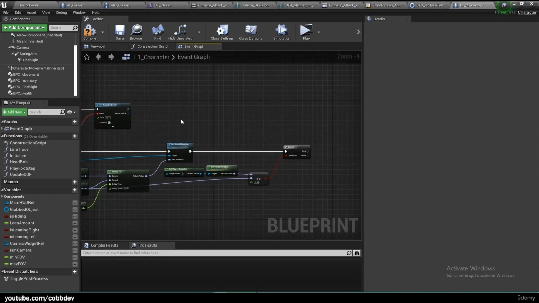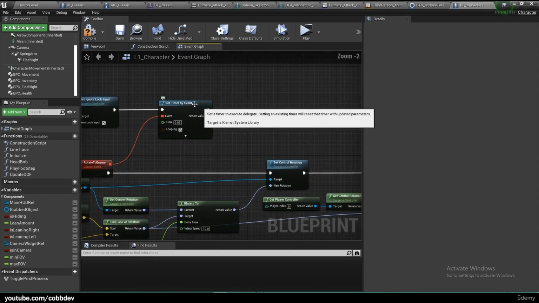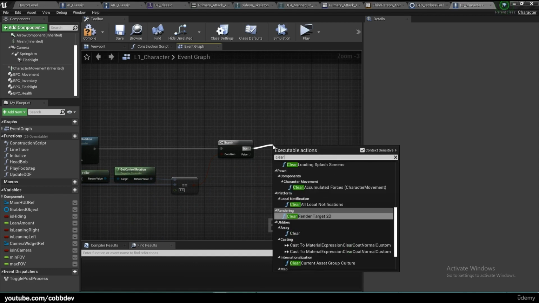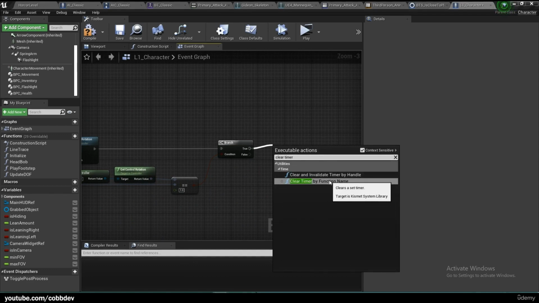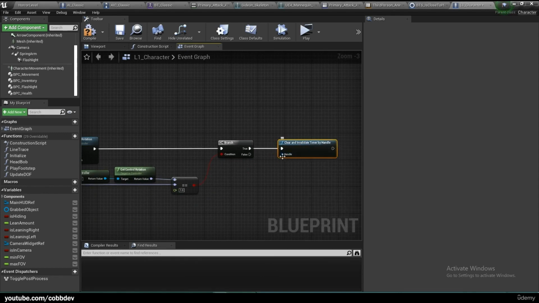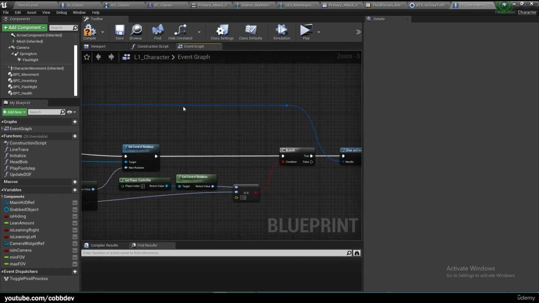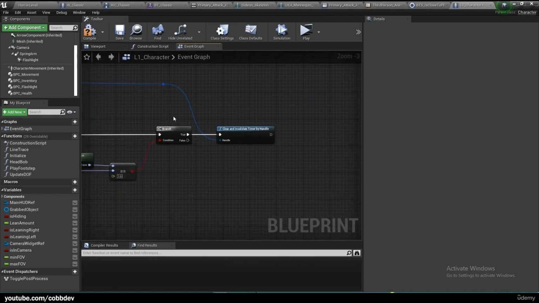So if it's true, we got to clear this timer, and since we set it by an event, we don't have the option just to call clear timer because it only has clear timer by function name. We have to clear and invalidate timer by handle, and the handle comes from the output of this set timer. So it knows that this is the timer we need to clear.